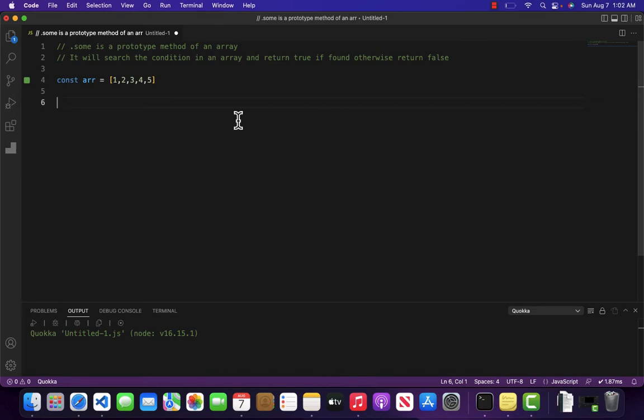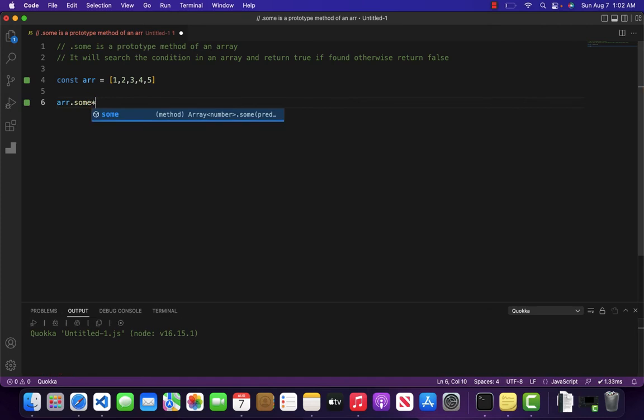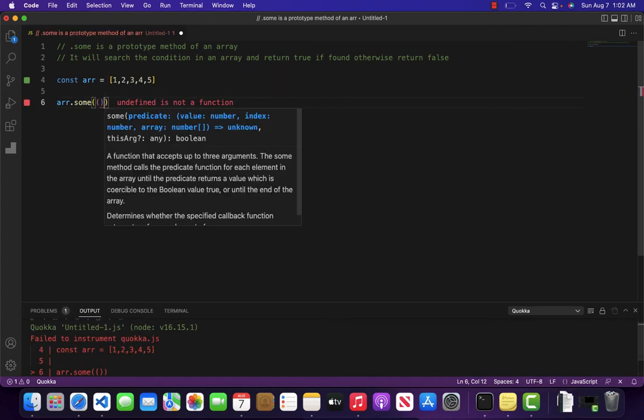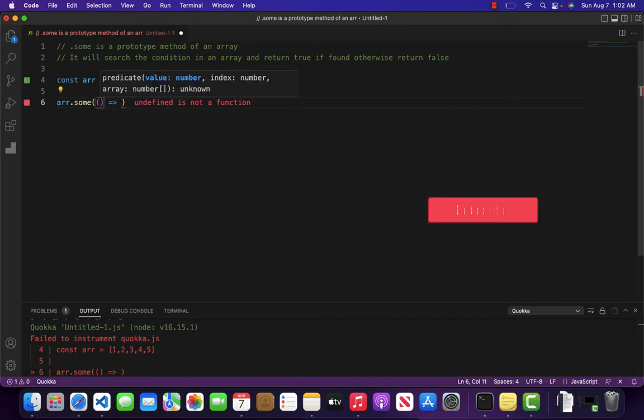So let's just implement it. In this example we have an array of 1 to 5, right? 1 2 3 4 5, and what I want to do is find whether 3 exists in this array or not, right? So to do that, I will write array.sum, and this sum will take a callback function as a parameter, and this callback function takes up to 3 parameters, right? The first one is value, the second one is index, and the third one is the array itself.